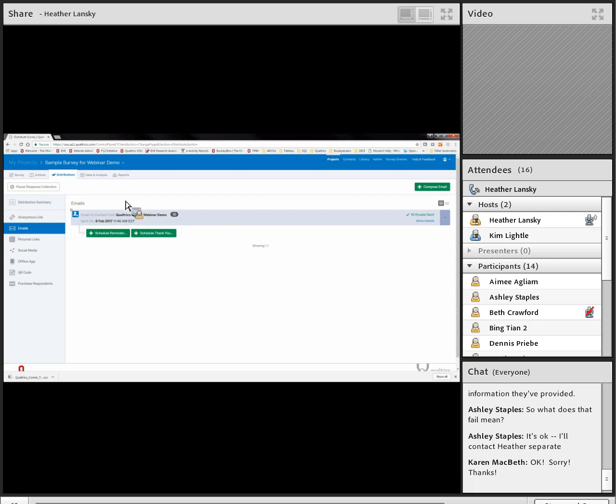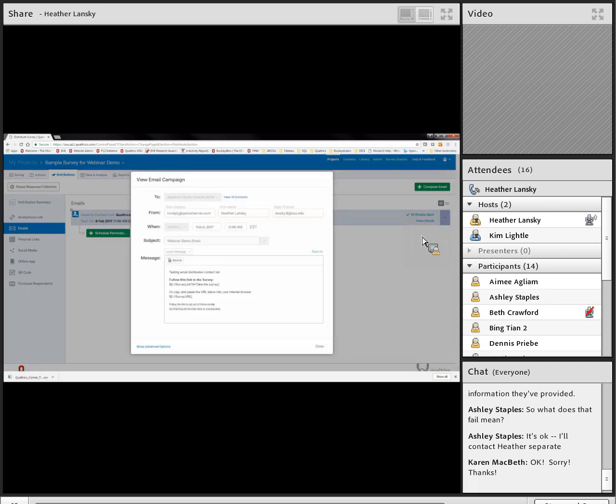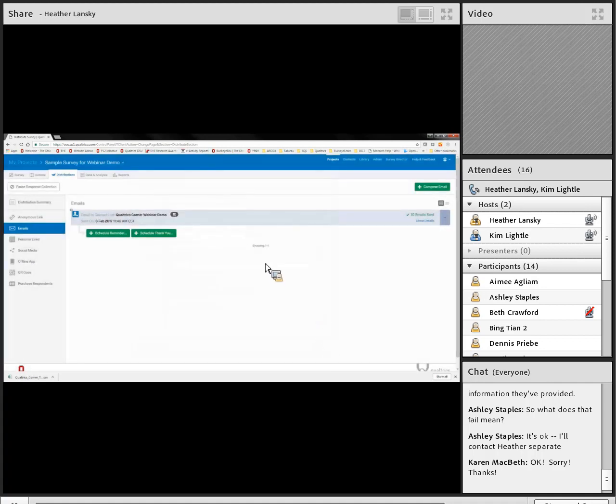So our list has been sent. If for some reason an email had failed, if it was a bad email address, it would show you here that something had bounced. You can download this history, and it will show you when it went out and all the metadata about your email. And if you want to view your distribution, it just shows you what you already sent. You can't really do anything with it.